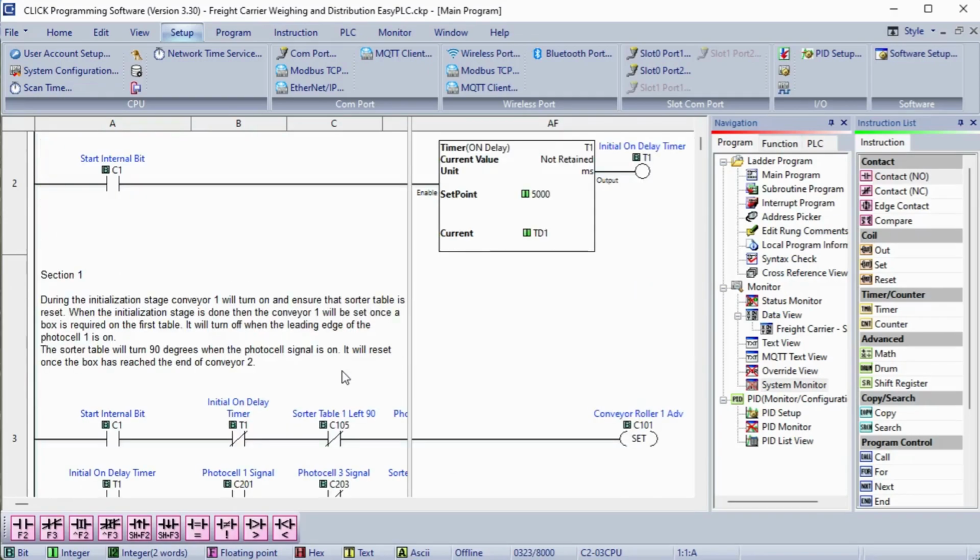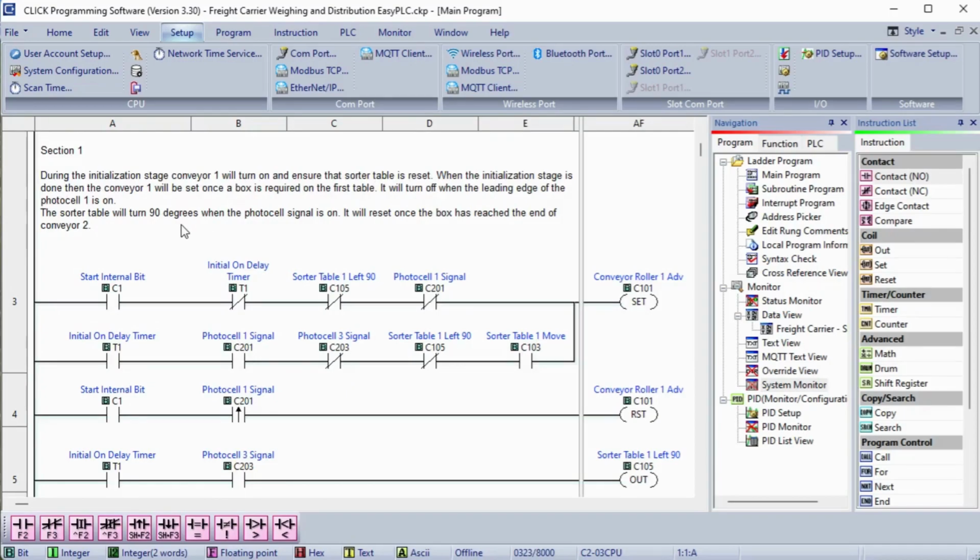Next we'll take a look at section 1. So in section 1, what we do is we advance this roller when we have our start initialized time and not finished yet, and it will keep that conveyor roller 1 advancing. It will reset upon the photo 1 cell.